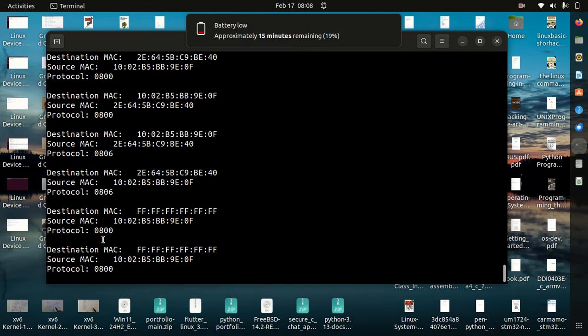And you can see it's still open, getting all MAC addresses on the same network. Now look at broadcast. FF:FF:FF:FF:FF:FF is the broadcast MAC address. You can see it here. So you just capture the broadcast, you can see it, and so on and so forth.